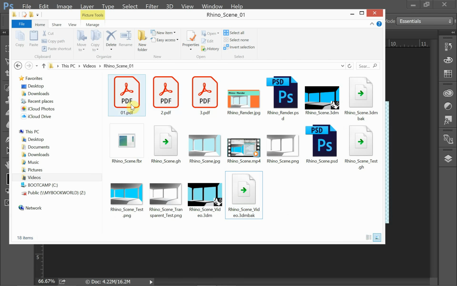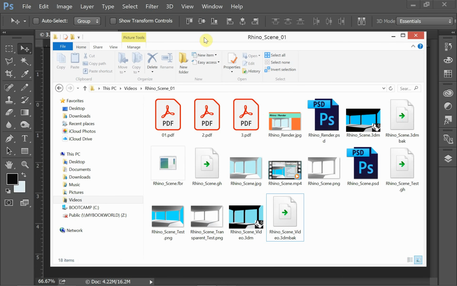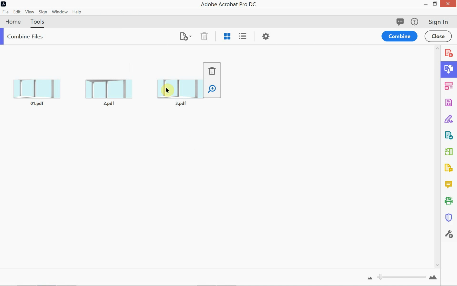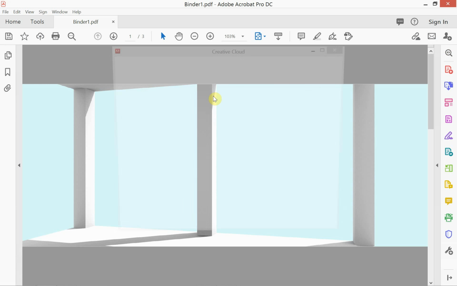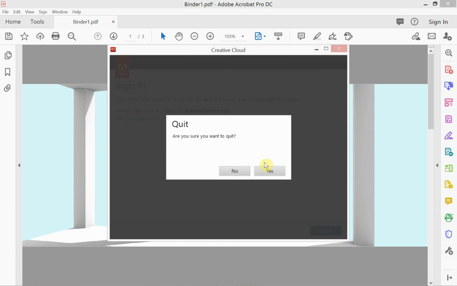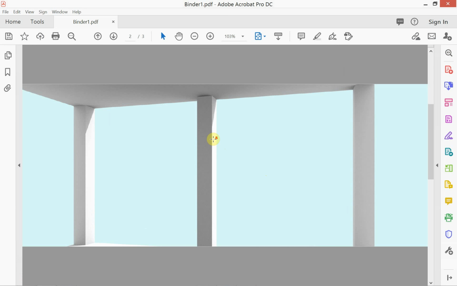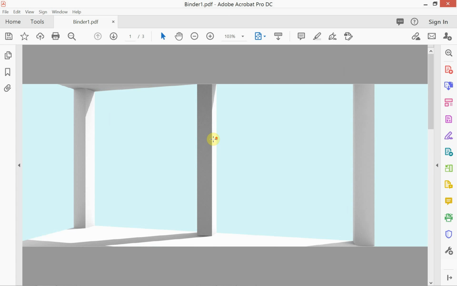To combine those into one PDF, I simply go to my File Explorer, select those 3 files, right click and choose Combine Files in Acrobat. It opens up this little window where I can choose Combine. I think it's going to ask me to sign in. Let's see, Combine. Alright. Let me exit this. So there's the first one, there's the second one, there's the third one, all combined into one PDF, and then I would just save this.